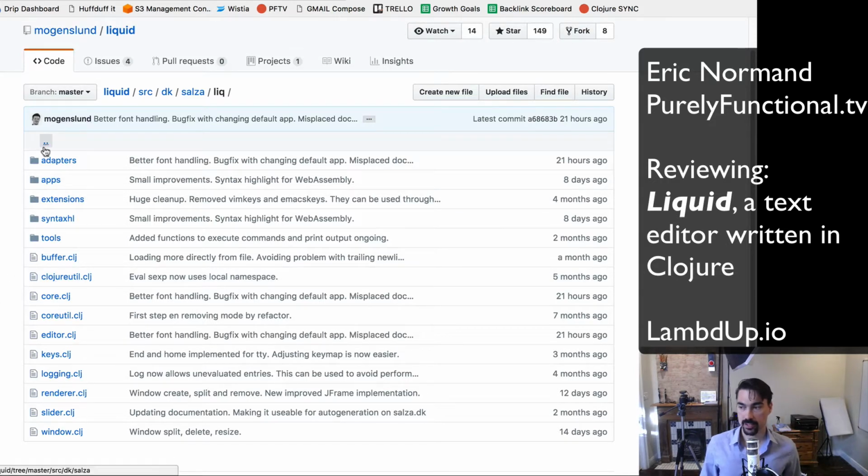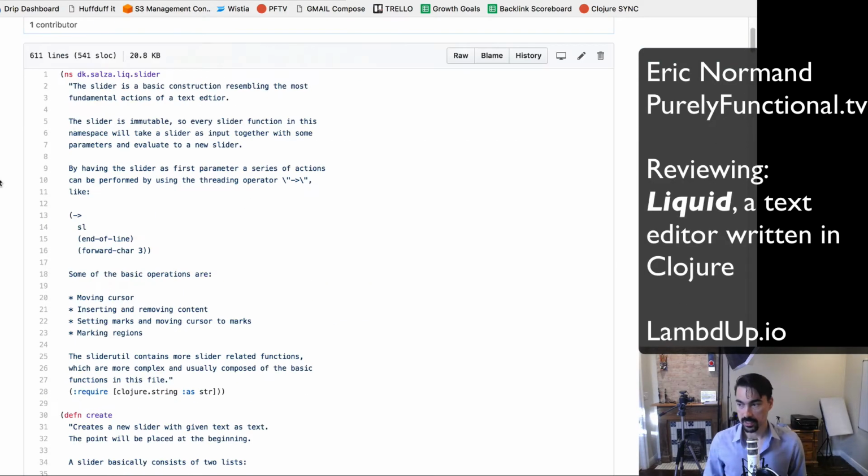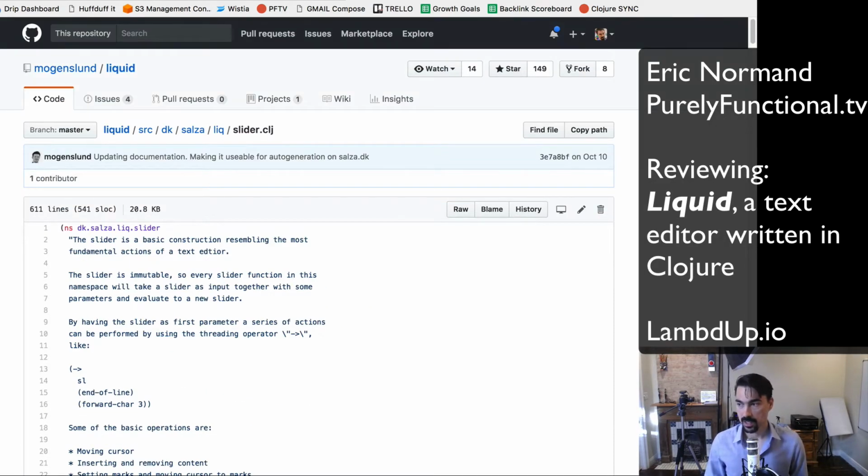So I asked the creator what part of it, because it's so big, he would like me to review. And he said that he wanted the slider to be done first. And so that's where I started. And slider is actually a cool namespace where the core data structure is defined. It was just really cool to see how a text editor would be built, since I've never built one, like what you would build it on as your core abstraction.